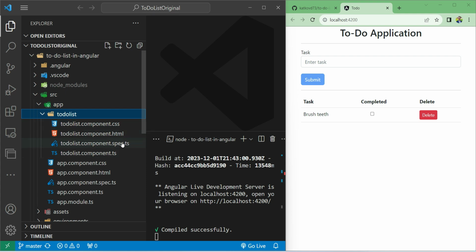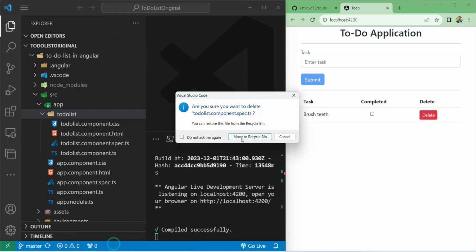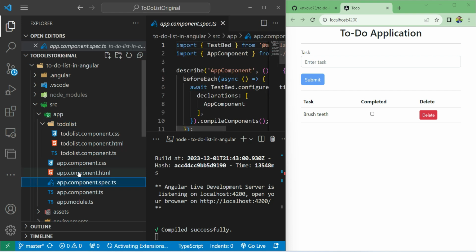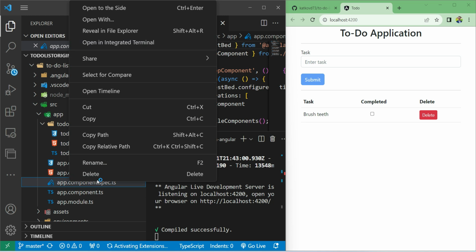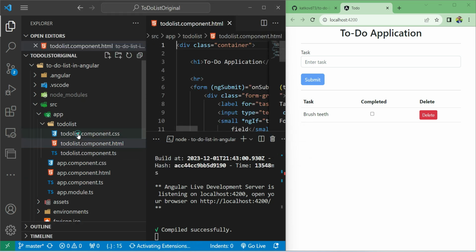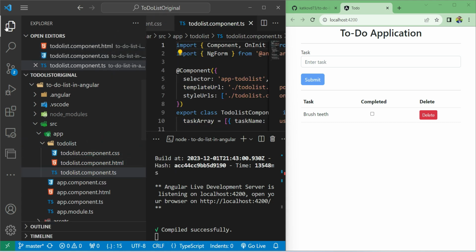We don't use this spec.ts file. This file is only for testing. As a matter of fact, we can just delete it. Let's delete all of this file. The testing file, it's not affecting anything. And let's open our HTML file, CSS file, and our TypeScript file.